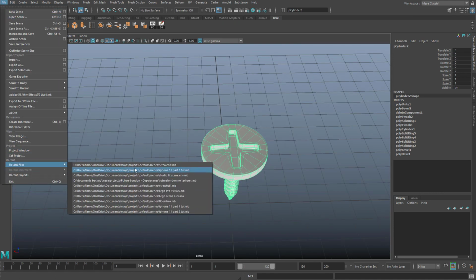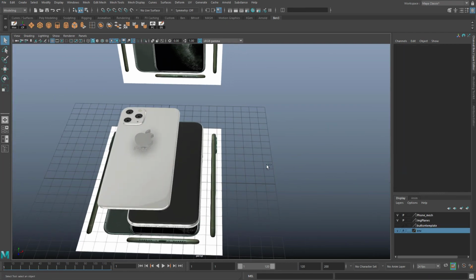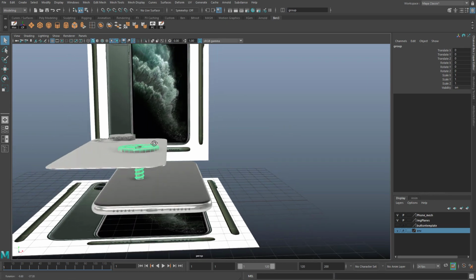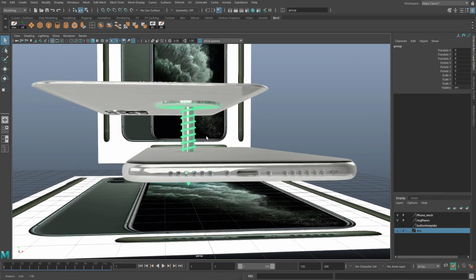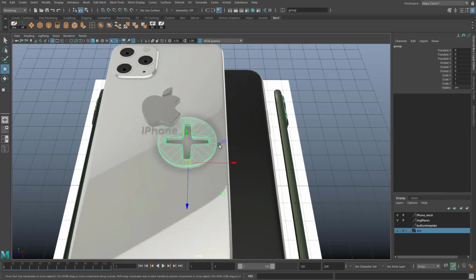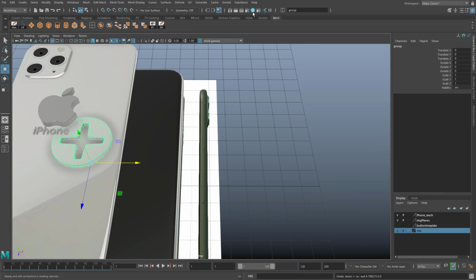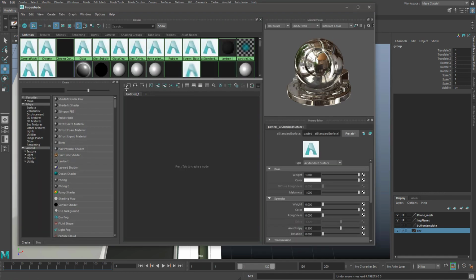It should be in recent files. You don't need to save it, and if you do Control-V or Command-V on a Mac, it will paste in again as if we had imported it. So this is a great way of importing geometry from one scene to another. It will also copy and paste the materials as well. So if I go to my Hypershade, you can see here that it will come in as a copy.